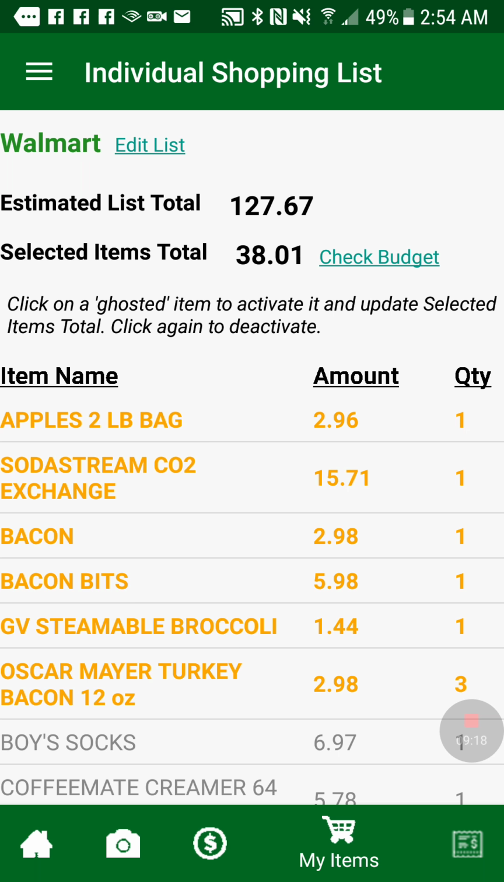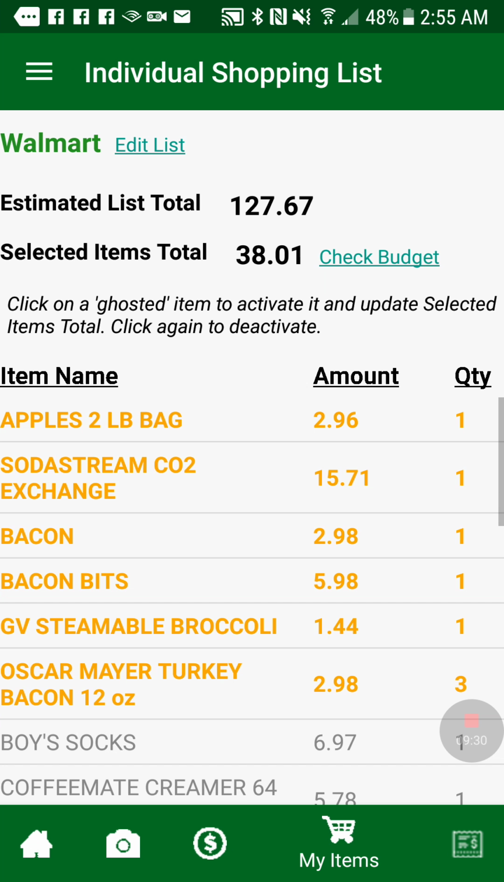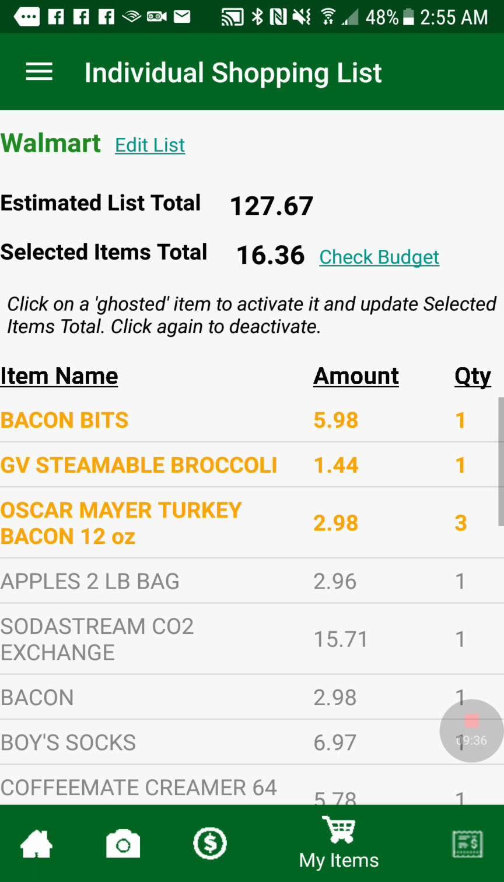And if I want to check my budget right from the shopping list, I can do that by hitting the budget link. I can see how much money I have in, for example, my grocery budget. And then I can go back to my shopping list and literally use this as my list when I'm at the store, and just check items off as I put them in my cart.